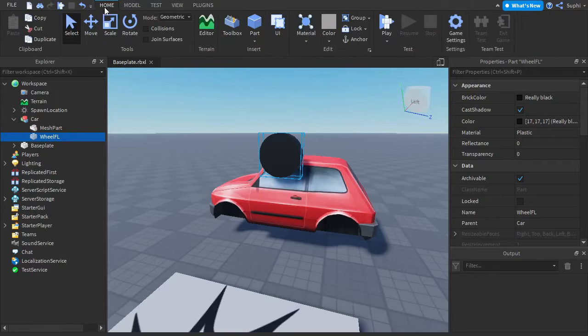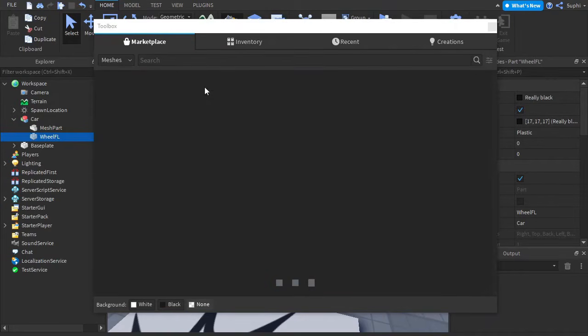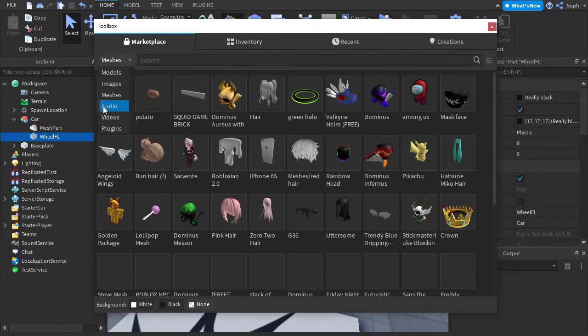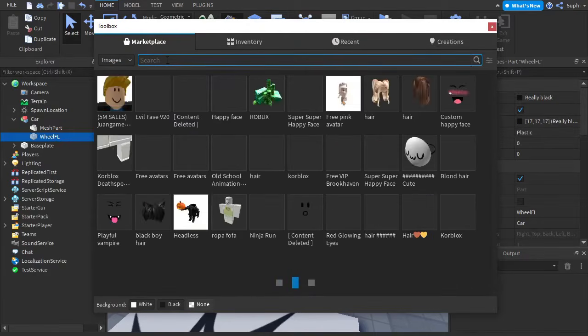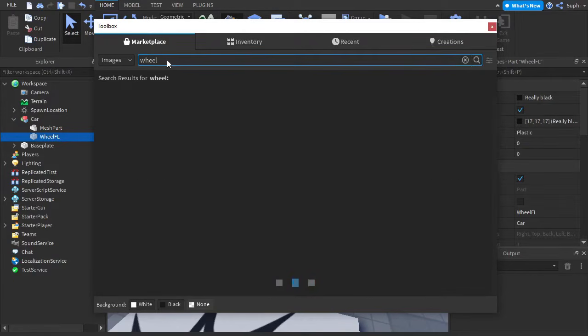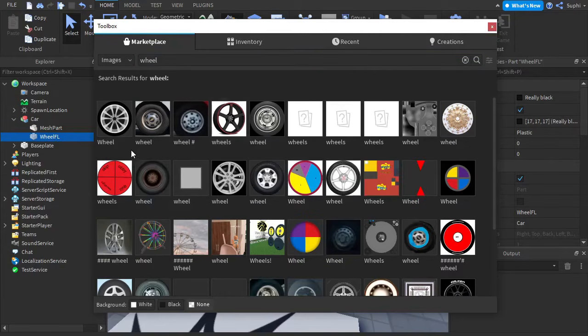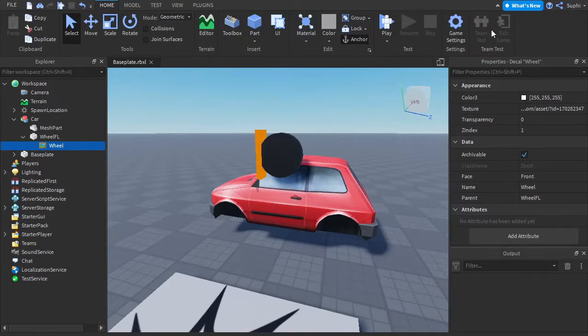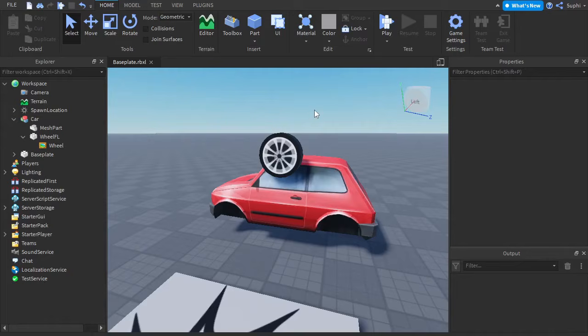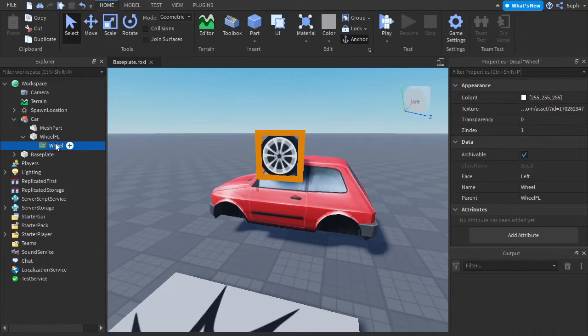I'm now going to open the toolbox once again, and inside of the images category search for wheel, and I'm going to select this wheel image here, and I'm going to change the face to be the left face. And I'm also going to rename this image to decal.